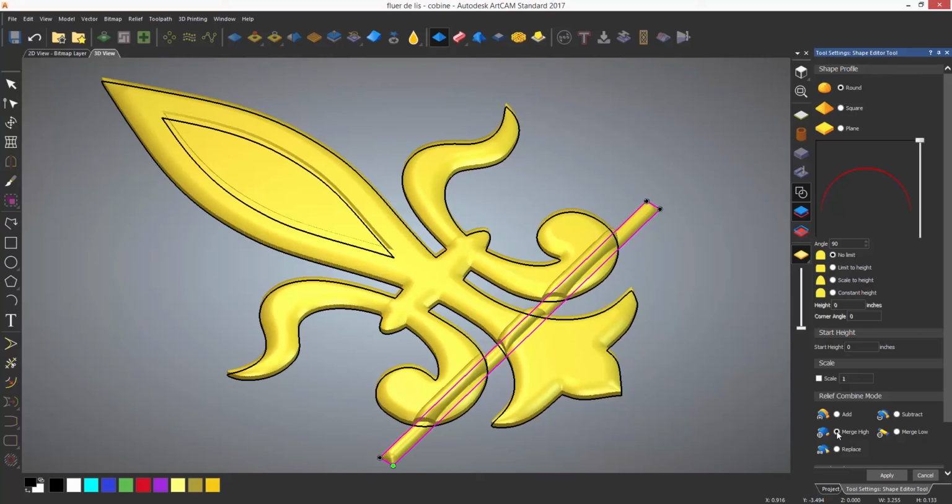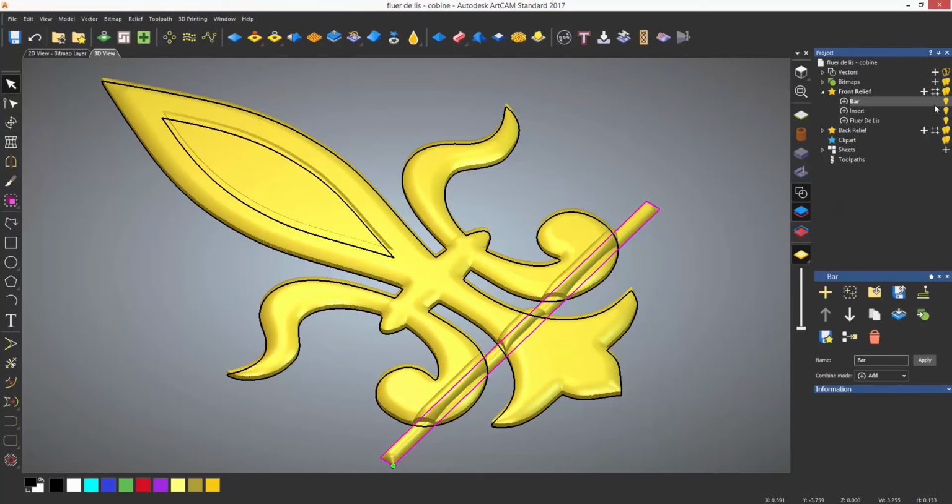Now you'll notice that it doesn't seem to work and appears to be adding it. This is because the relief layer acts as a global combine mode. So in this case, the layer bar is set to Add. This can be changed to Merge High by left clicking on the symbol to the left of the name until it toggles through to Merge High.